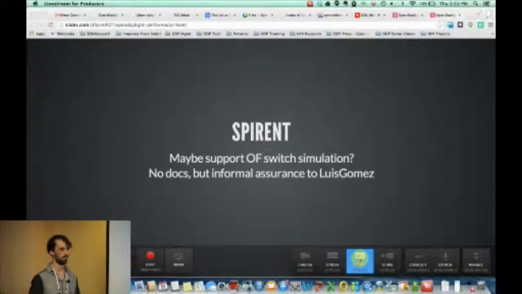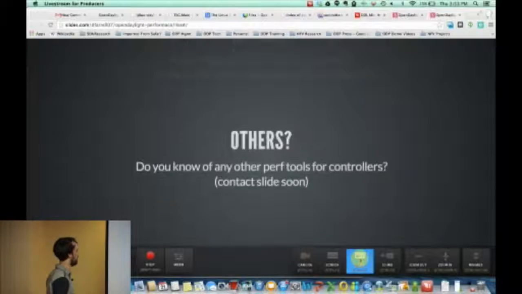I don't know whether they can support OpenFlow switches. If anybody does know, that'd be cool. Luis Gomez of the integration team has talked to them about it and gotten informal assurances that they might. So we don't really know whether it can be used as a controller test at the moment.